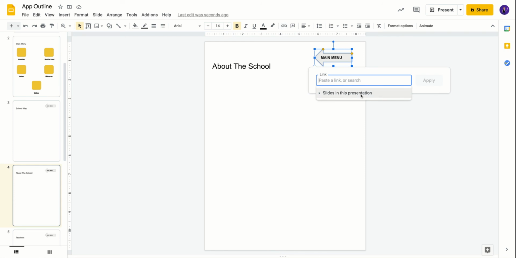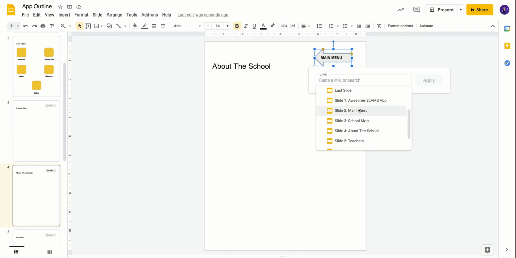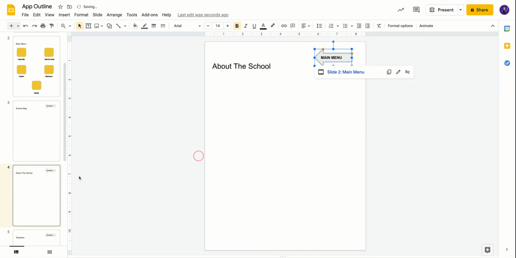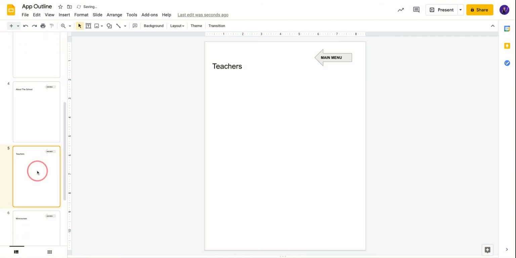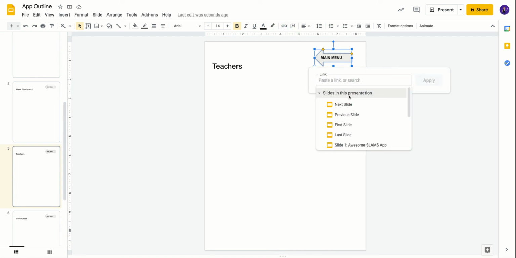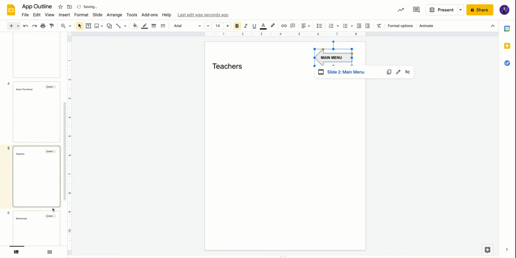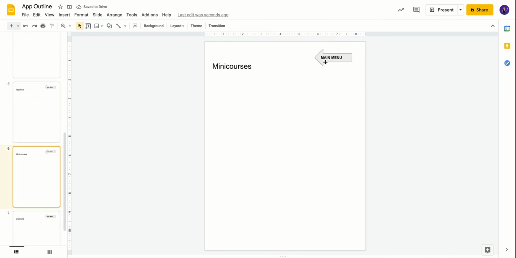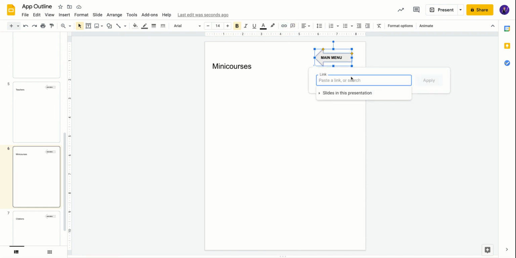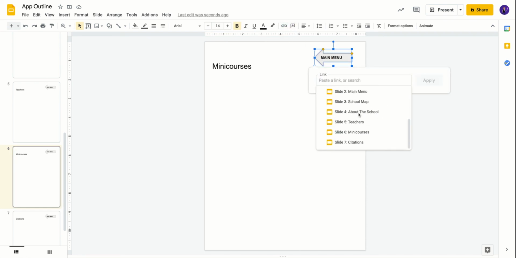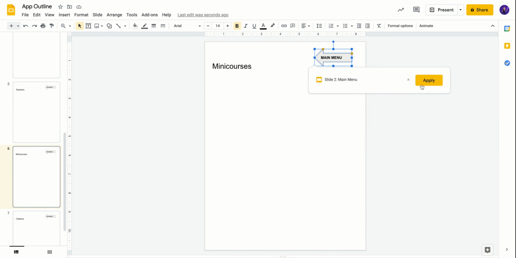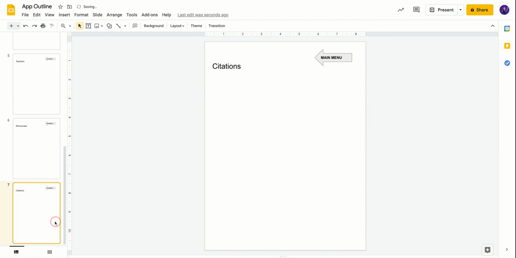Link button, Slides in this presentation, Main Menu, Apply. Go to the next slide, click on your button, link, Slides in this presentation, Main Menu. We're just going to do this till we have all of our slides linked back to the main menu.